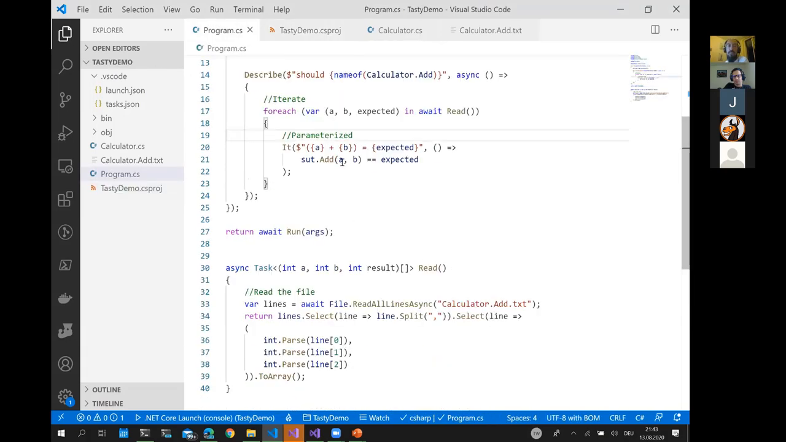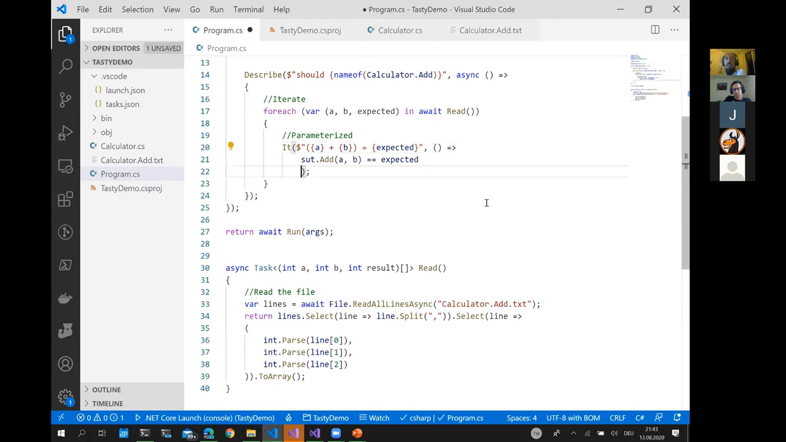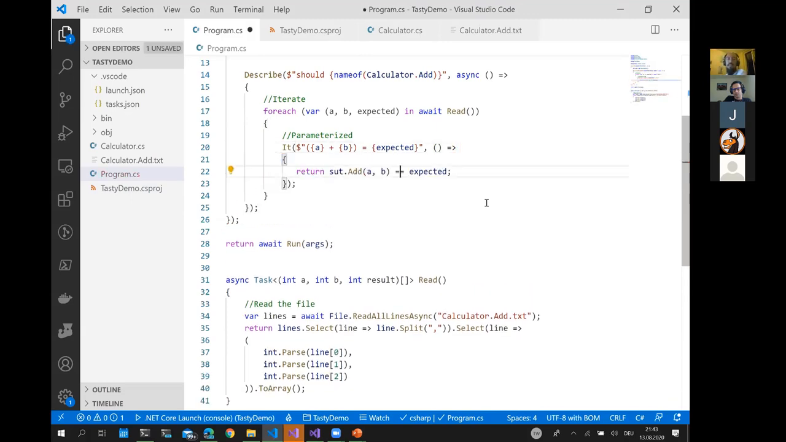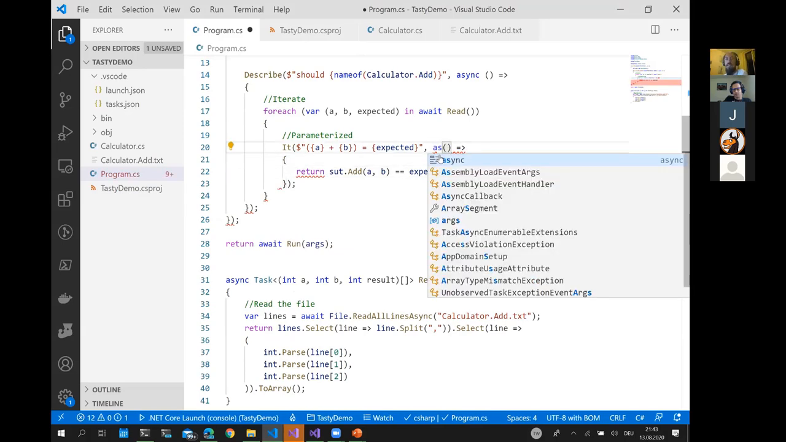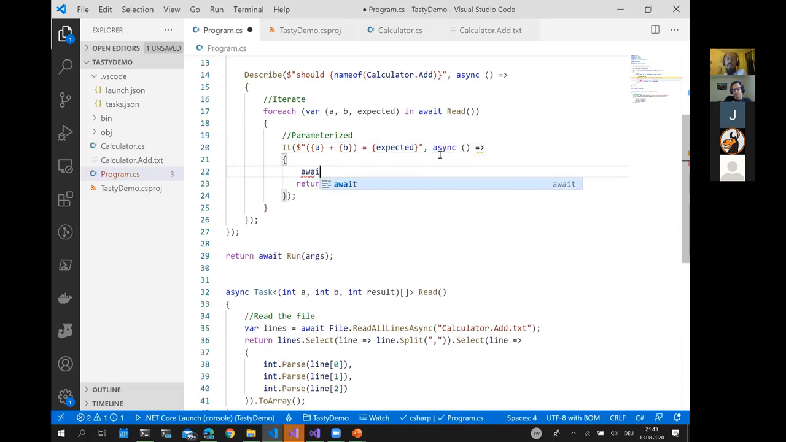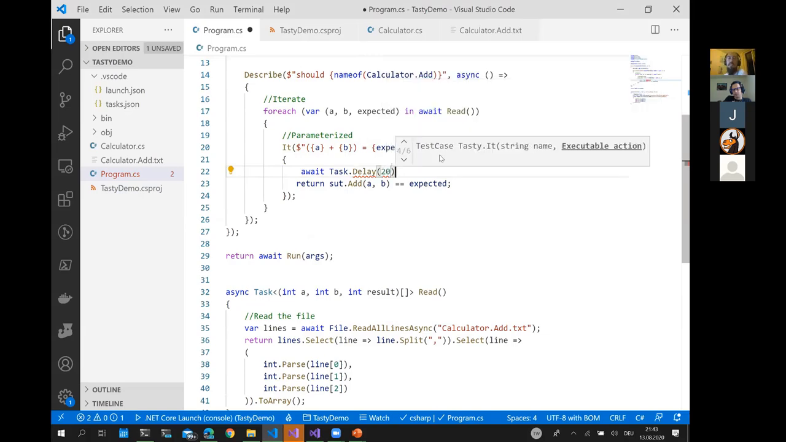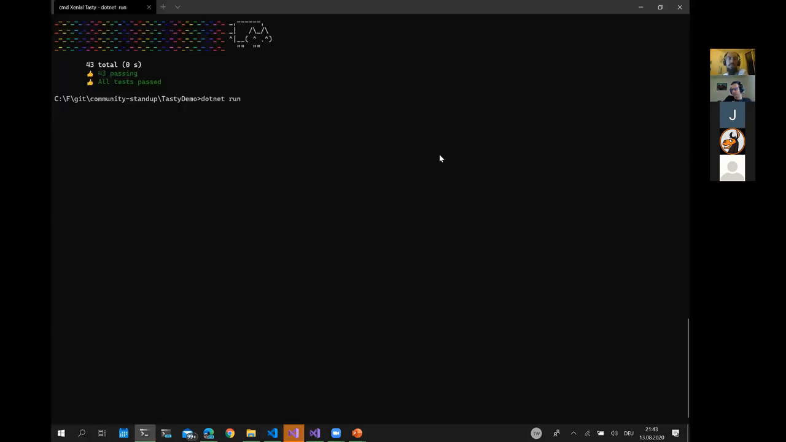So with the parameterized test, I will go back to this state, and I will say it's async. And now we just await Task.Delay for 20 milliseconds. And now we can see that our Nyan Cat is really, really happy. And it's just a plugin that reports differently.